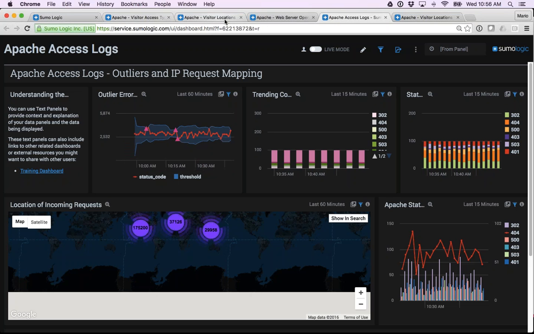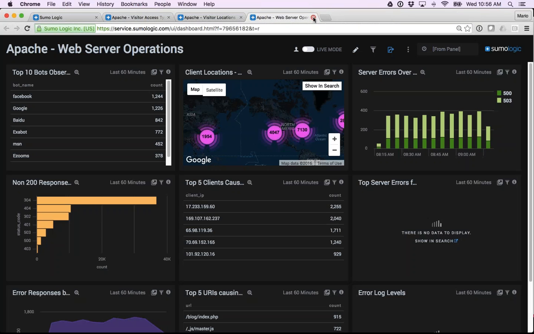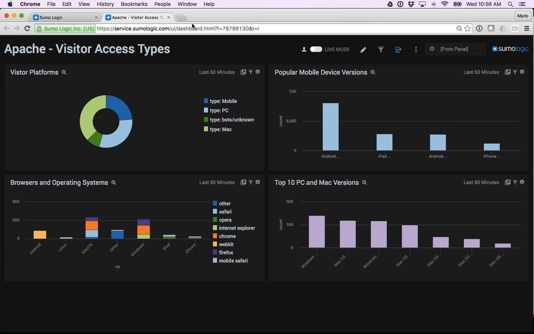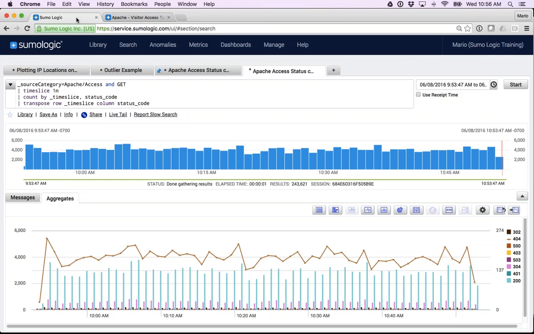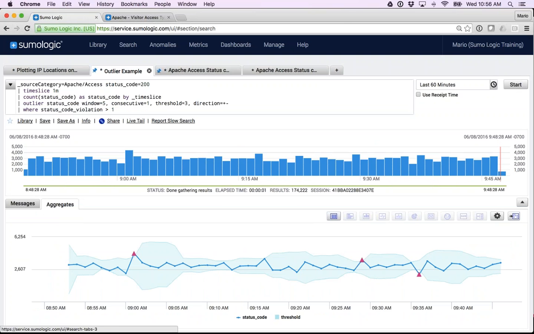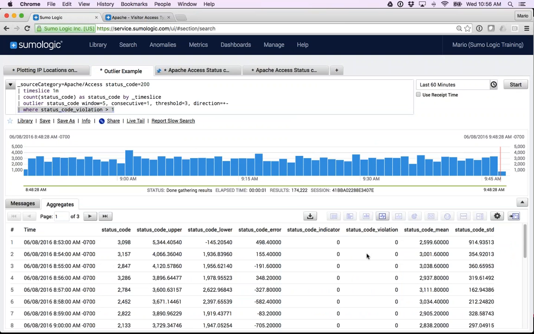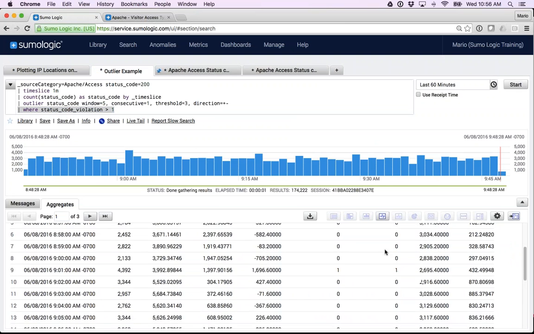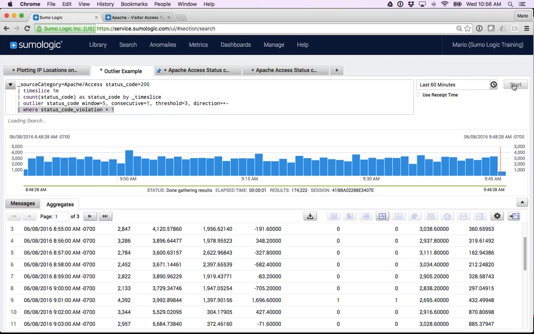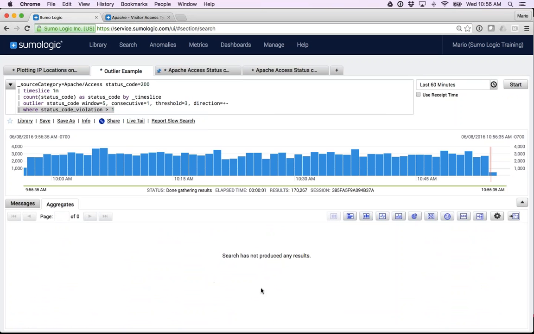Creating alerts themselves is pretty simple. As a matter of fact, the mechanics for creating an alert are so simple that you could easily build one without really me going through it. But I'm going to walk you through a very simple example. We talked about, I think we were talking about this one, and I added this where clause saying where the status code violation is greater than 1. Because if you remember, there are some violations in here. So if I run this query now, I'm really going to only get those.